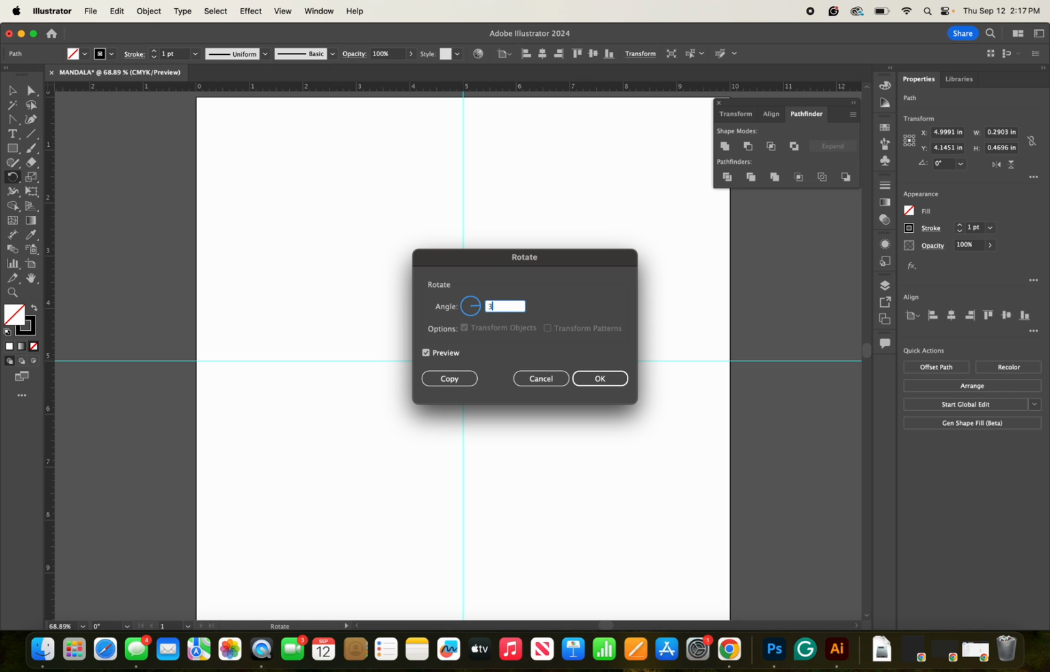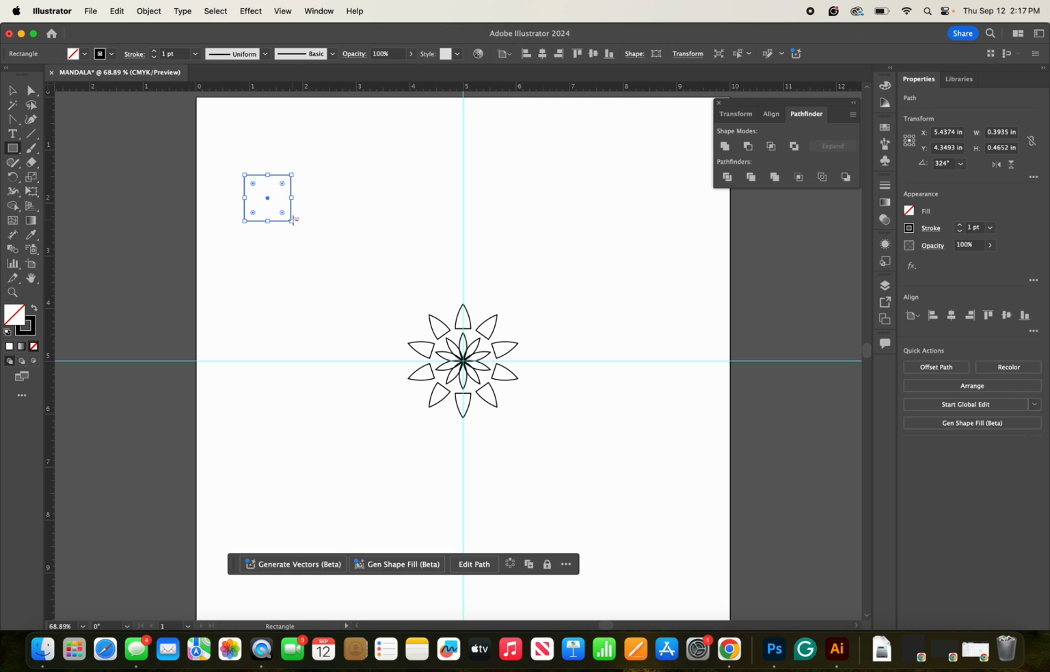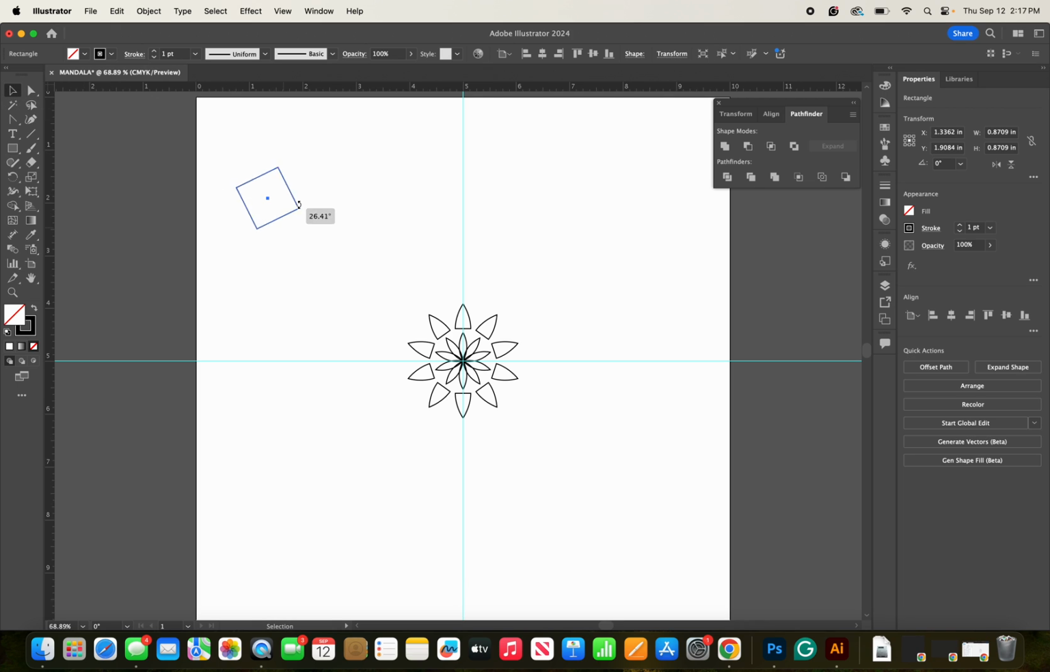Okay, 360 divided by 10, hit copy, and then, okay, so there's another ring, right? So I have 1 and now I have 2. Well, let's say maybe I want to change things up a little bit. So let's say making a perfect square. Okay, let's maybe try rotating this 45 degrees.